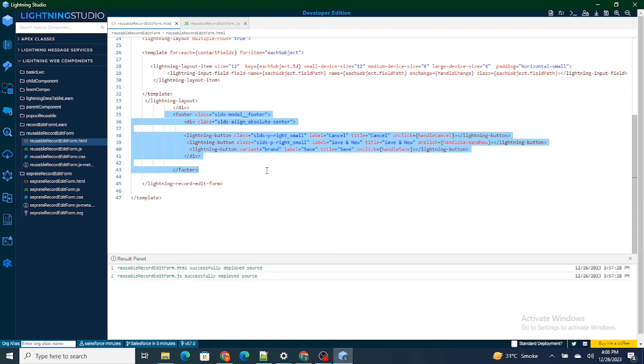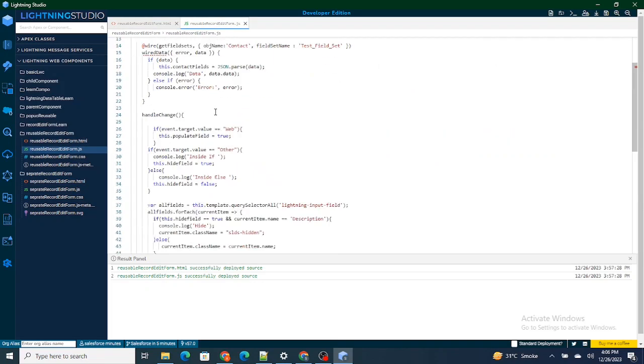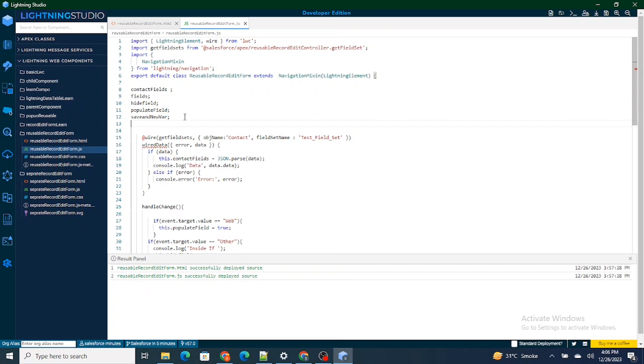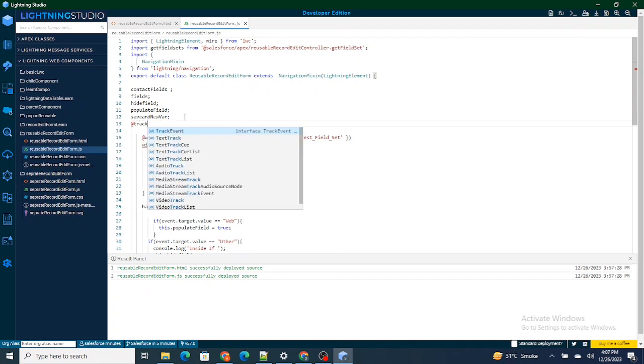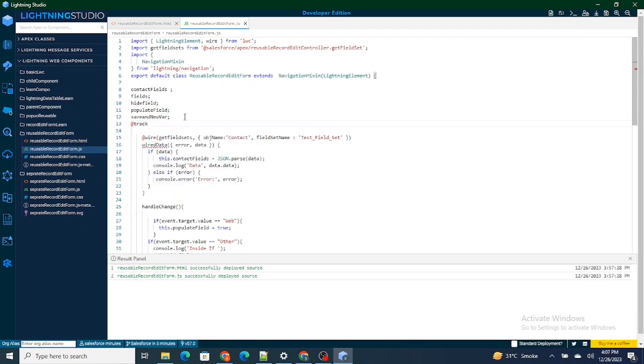So if there is a certain kind of error, only in that case we have to show that pop-up, right? For that purpose, I'm going to create a variable. Let's name it @track isError, and by default it would always be false.